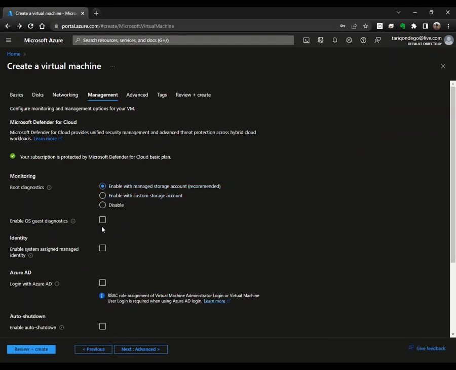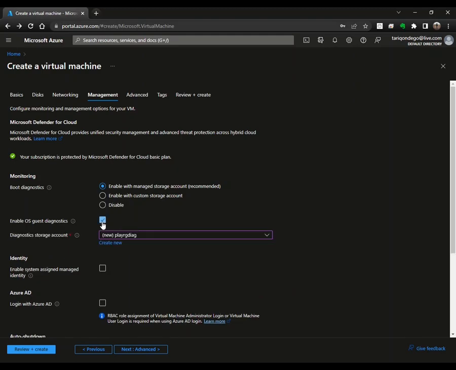For cases where you need OS level diagnostics information of your virtual machine, select this checkbox, and again, you will be required to create a storage account to store this information.